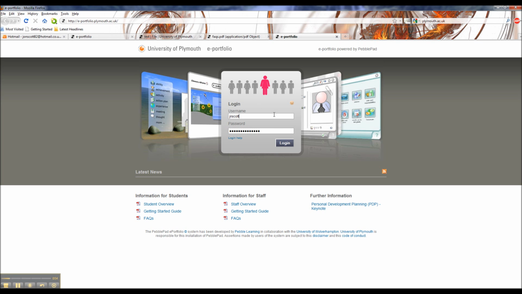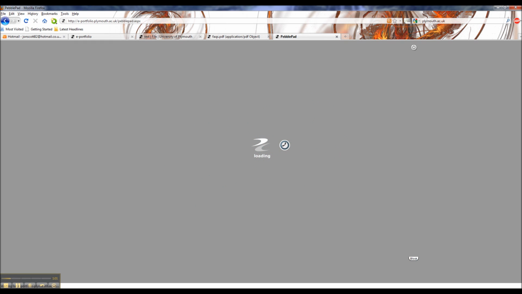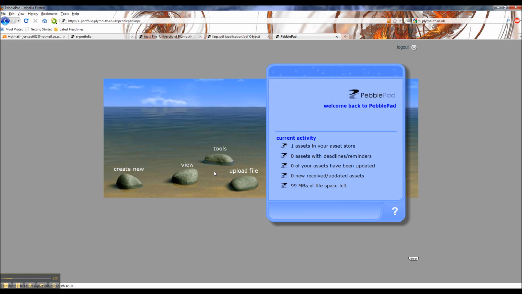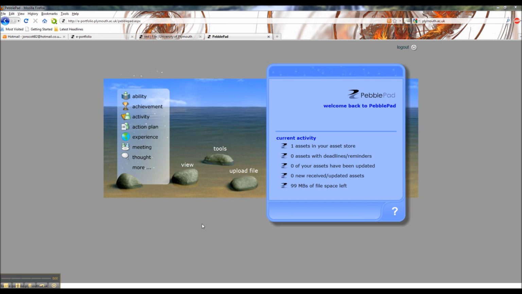It's a single sign-on, so just one username and password to remember, and once you've logged in we'll get a little loading screen, and hopefully in a couple of seconds we'll get the PebblePad main interface.